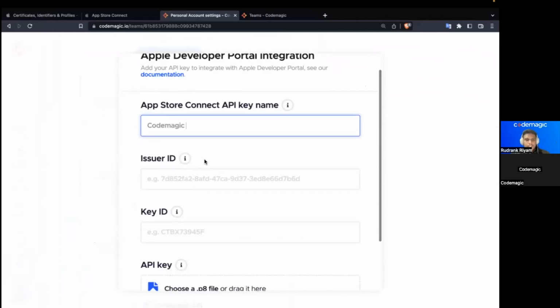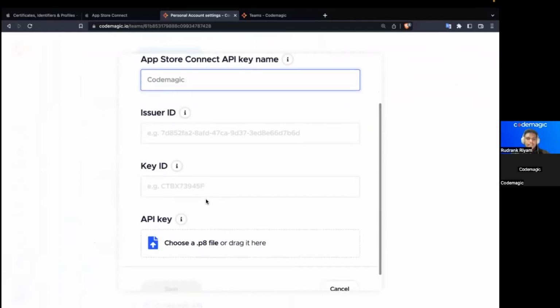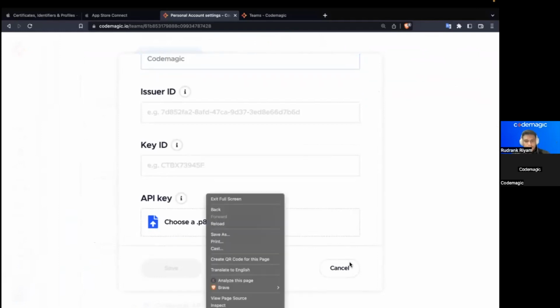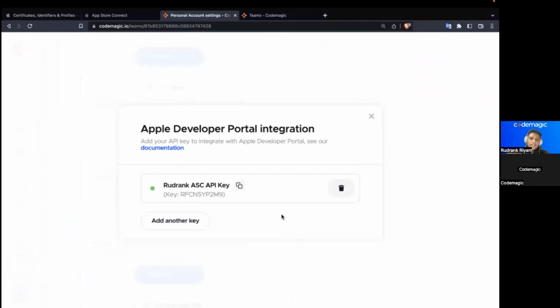Then we get the issuer ID, the key ID, and the API key from the App Store Connect that I showed you before. After saving it, you can see that I've already created a key. You will get another key like this here. So the first part is done.